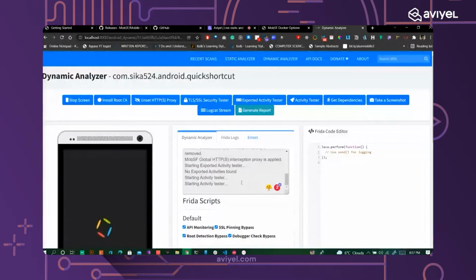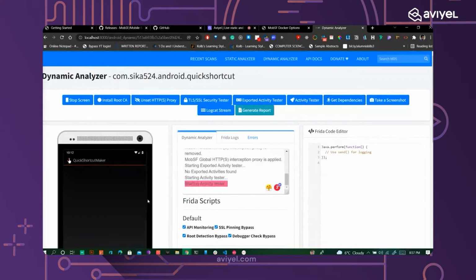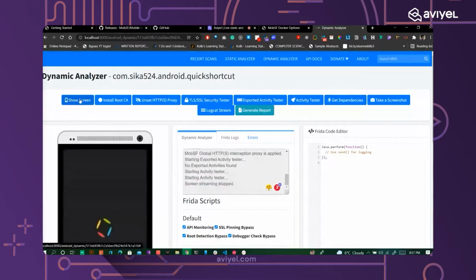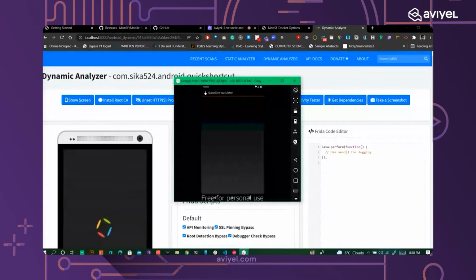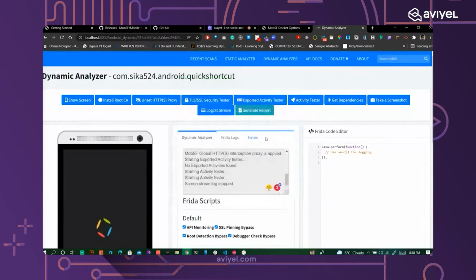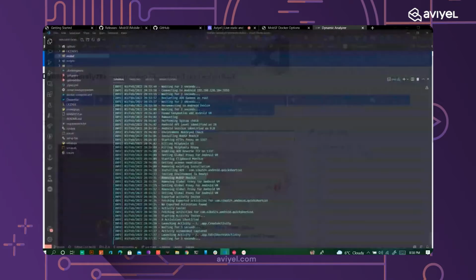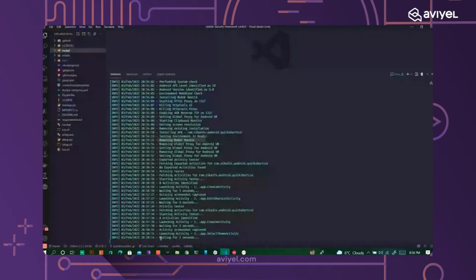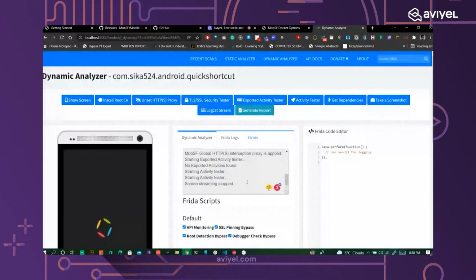And then the get dependency section. Before we jump, let's wait for it. Now let's stop the screen because it will take a lot of time. As you can see, it is working. Now let's wait for 5 seconds and then jump to the get dependency section.